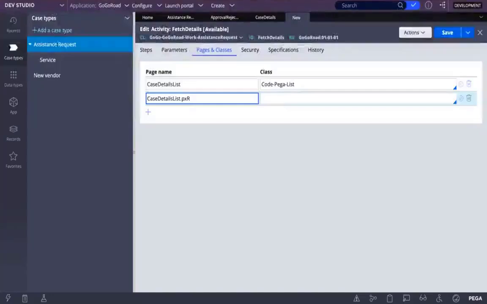Yes, if we are doing it for some other page, if there is a page called name, then we need to write name dot pxResults. Yeah, and this one has to be mapped to your work class.